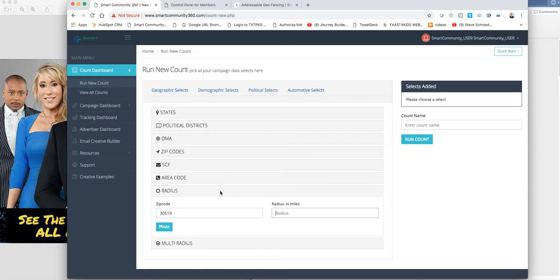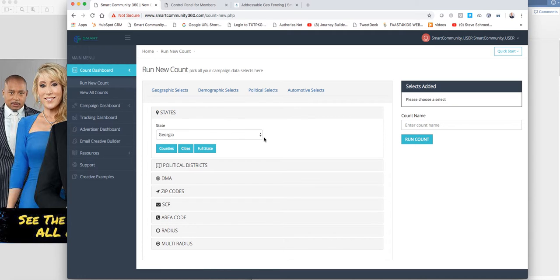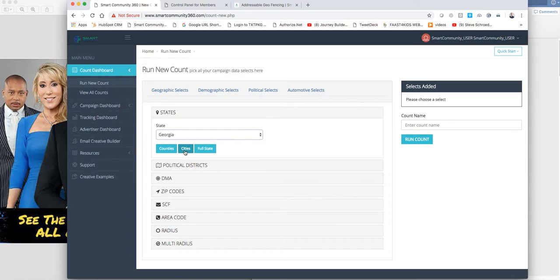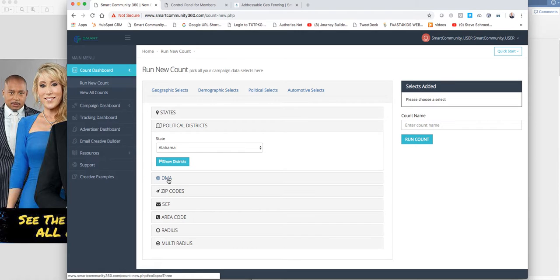So for example, I ran into an automobile dealership called Honda Mall of Georgia, and they're in the 30519 zip code. So I can just choose here under my geographic selects. I have all the states already loaded in here, as you can kind of see. We have all the cities, and whether we want the whole state, everything's loaded in. You can go by political districts, you can go by direct marketing association, zip code, all the stuff here.